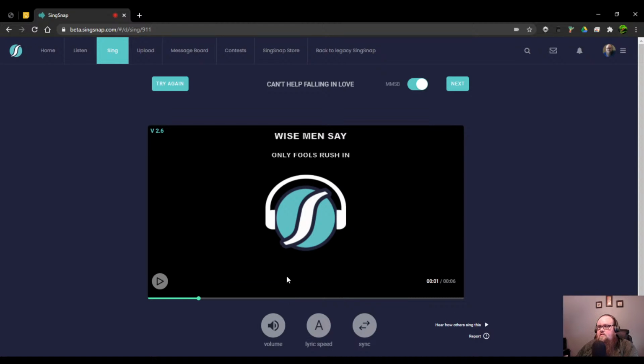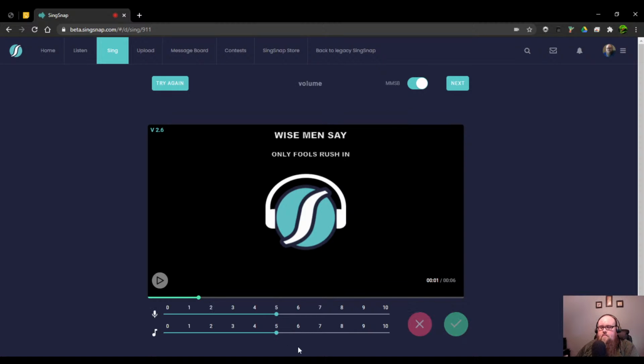And then once you're in the mixer, this is where things do differ a little bit. You have your volumes, which are separate on the beta site. So on the legacy site, you had one slider that you would slide back and forth, and that would be the way you would balance things. On the beta website, you have more control. You have finer control. You can adjust your microphone volume as well as the backing track volume. So you can get the perfect blend of balance and sound there.